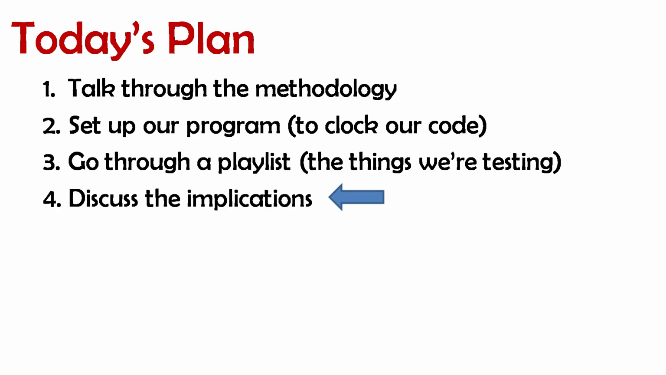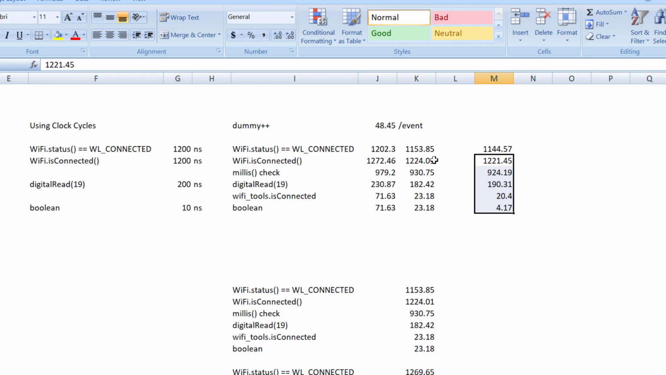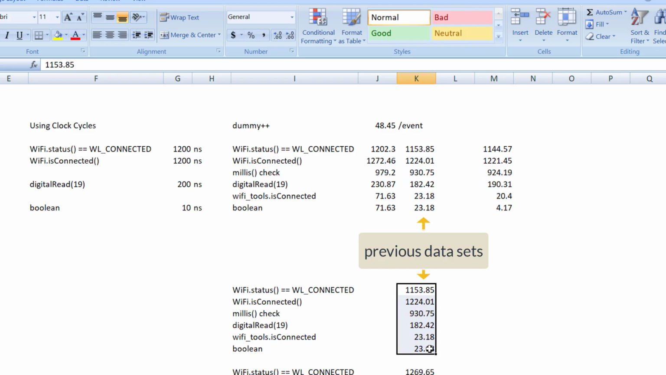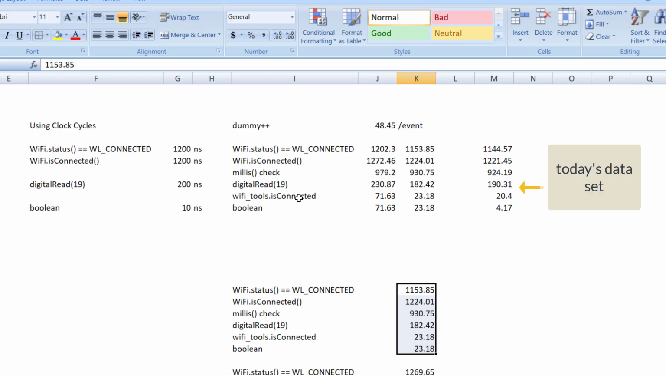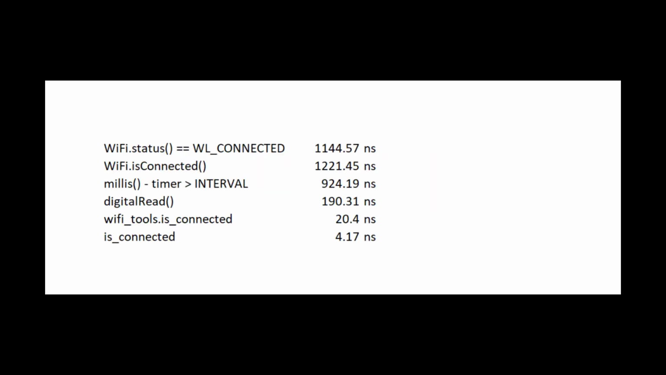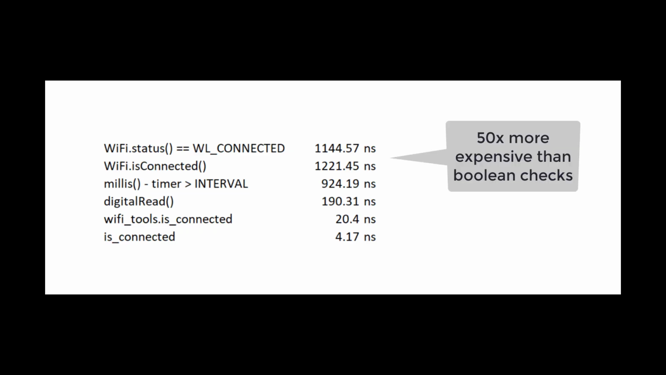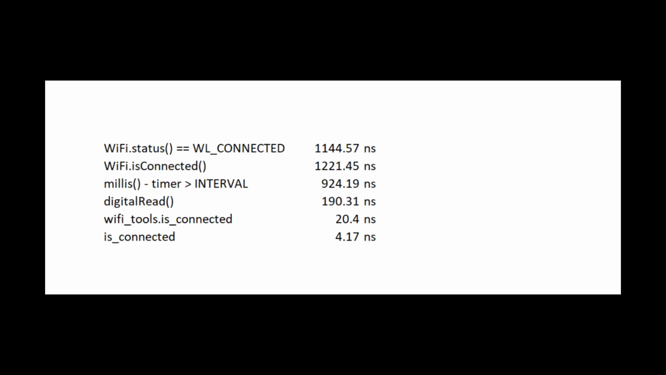The implications of all this, let me show you my Scratchpad. This is not formatted. I just had been running these tests several times. Actually, today what I built up was from scratch, and I got very similar results. These different results are corroborating each other. Let's look at it one more time. And what I see here is that using the Wi-Fi status or Wi-Fi isConnected is about 50 times at least more expensive than just using the Boolean values that we can get from events.